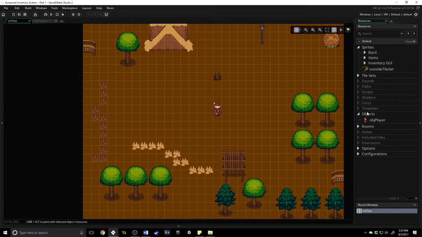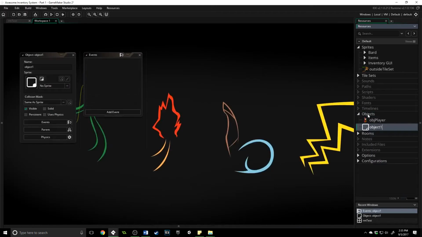The first thing we're going to do is make an object, and we're going to name this obj_inventory. And this object is going to manage our inventory system apart from the player. So it'll be separate. That way, if anything goes wrong, if we have any bugs, we know where to look. And this object is going to be persistent from room to room, so it will always be there.